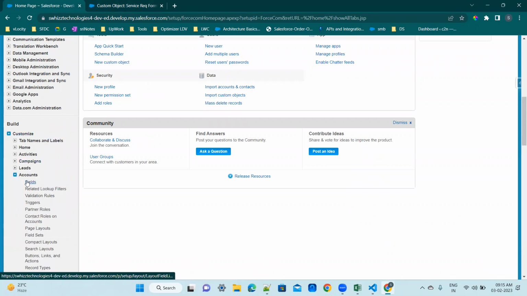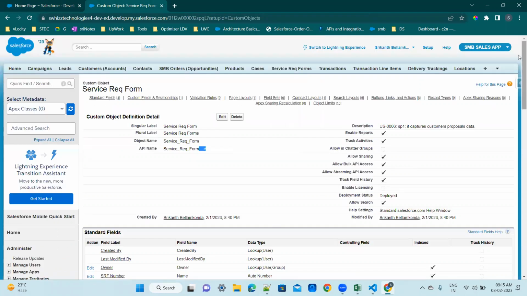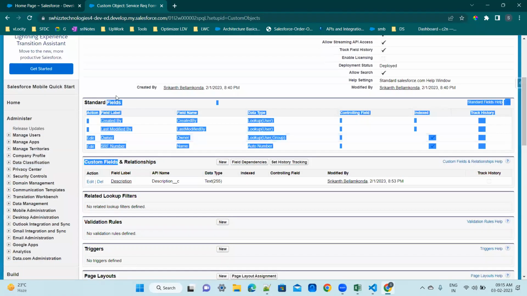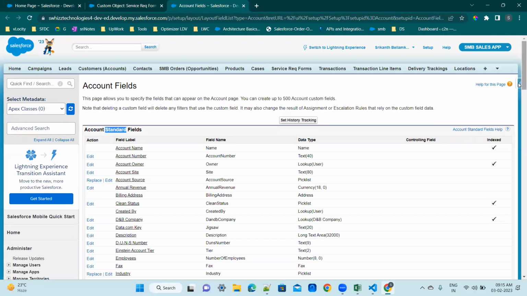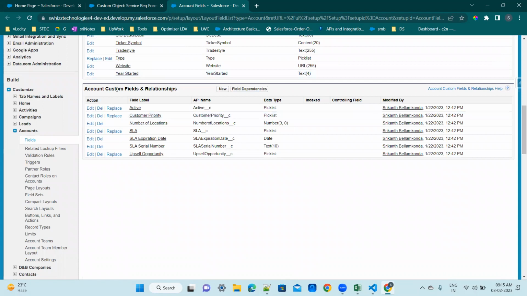by Salesforce, will be available in the customize. Here you can see accounts, leads, campaigns, and all these things. If I open the accounts, account related fields, see here, custom object also has fields, custom fields, standard fields. When I open these fields of the account, I can see account related standard fields. I can see account related custom fields. I can also extend the standard functionality with respect to my business.